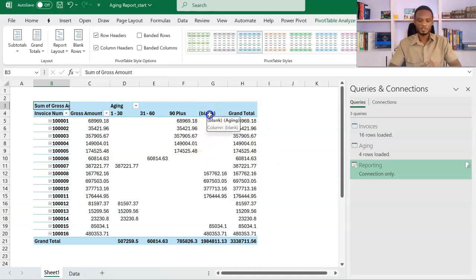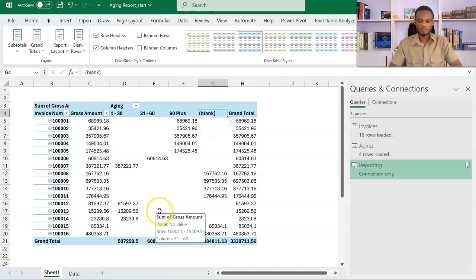For starters, you realize that you have a blank. If you have followed the story, I'm sure you know why there's a blank. Because for those that were not due, we don't have a label for it in our original table. Okay, so let's fix this. It's just a simple fix.